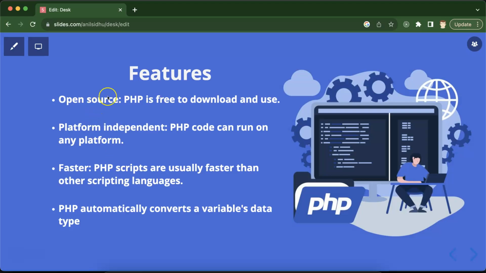See, this is an open source and free to download language. Open source means you can contribute there. You can write your own library, your own code, and you can contribute to PHP. And you can download it freely. You can use it freely. There is no license required and all. And this is platform independent also. That means you can run it on Windows, Linux or Mac, any operating system.